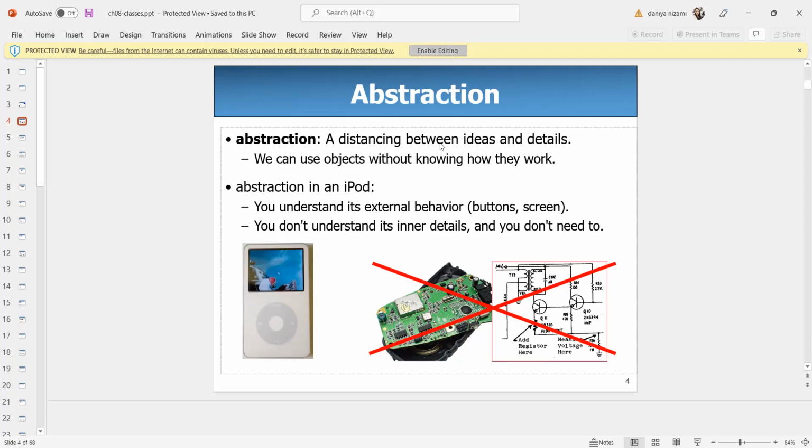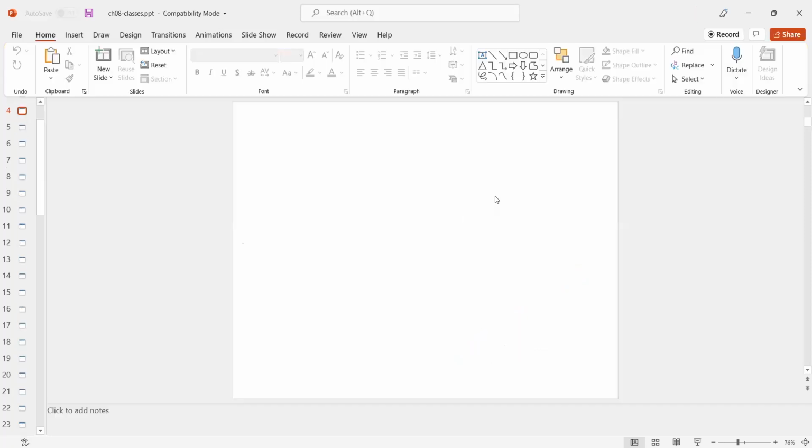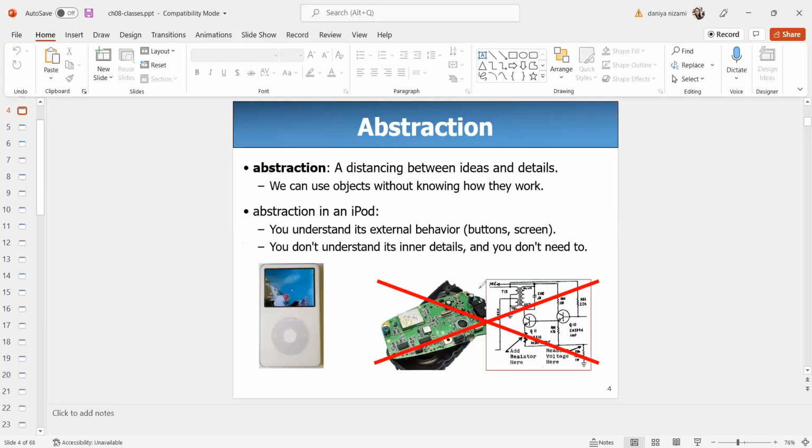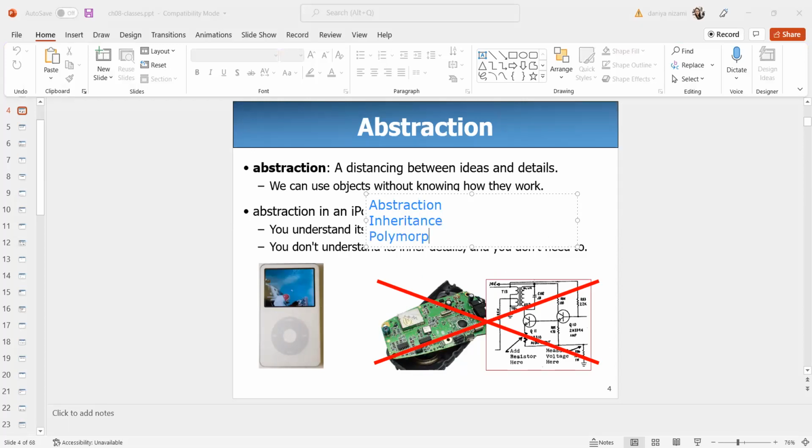We need to enable editing, so annotate. Let's do the annotate part. Let's do the text. So we have four pillars of object-oriented programming, which we call OOP. The first one is abstraction. Second one is inheritance. We have inheritance, polymorphism. I think the spelling is wrong for polymorphism. Polymorphism, and then we have interfaces.